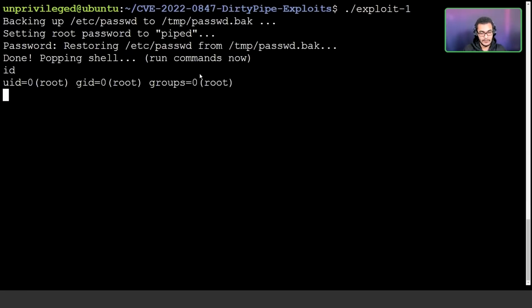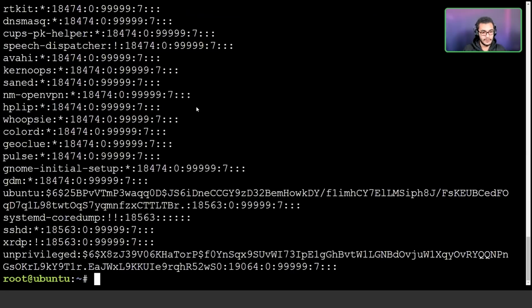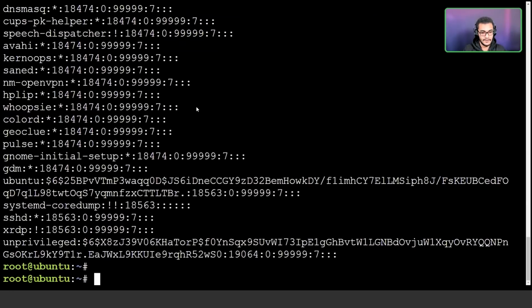So if I type in id, you can see we've elevated our privileges to root. And of course, you can also spawn a bash session here. So there we go. We can pretty much do whatever we want now. Wow. As root, there we are. So I can actually display the actual shadow file. And yeah, that's how to use the first exploit.